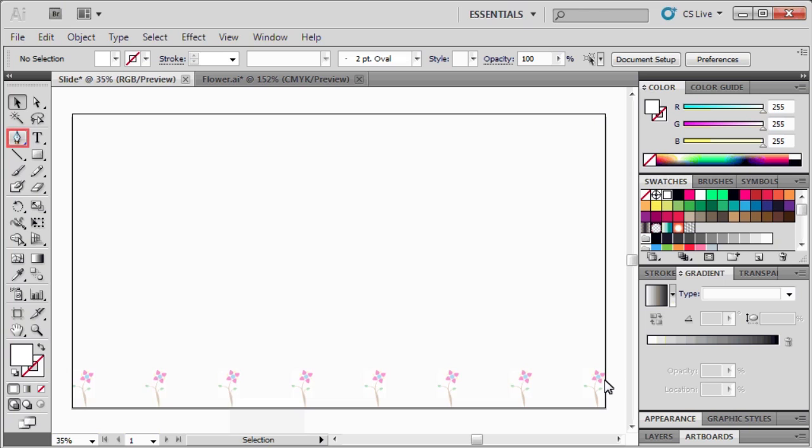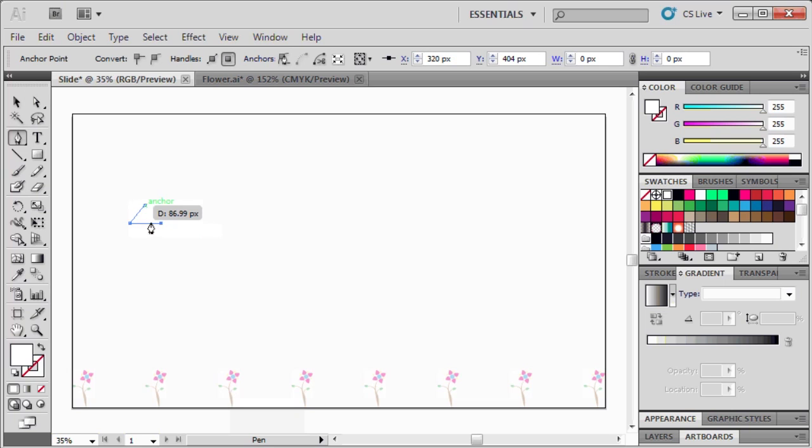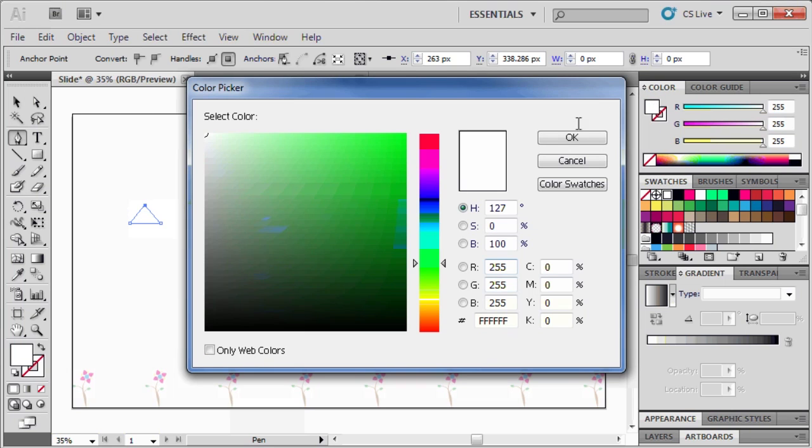Let's add some grass to our template by using the Pen tool. Click to add 3 anchor points to form a triangle. In the Color panel, double-click on the Fill box. For R, enter 57. For G, enter 181. And for B, enter 74. When you're finished, click OK.